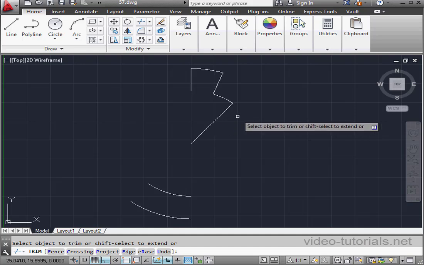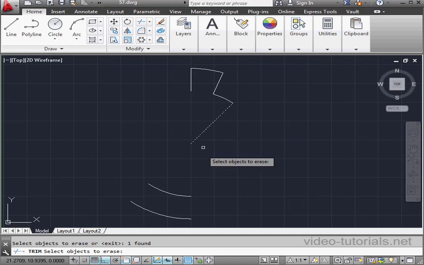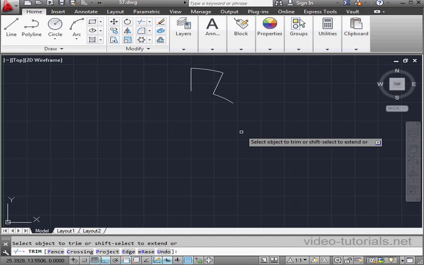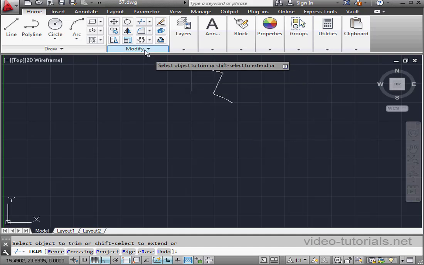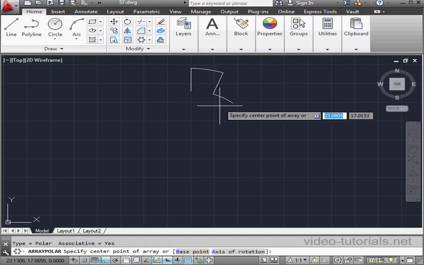The way around this is to use the Erase command instead of the Trim command. Right-click, Erase. Now make the selection. And the lines are erased. Right-click to close the tool. Activate the Array tool again. Window select our items. Right-click to finish.